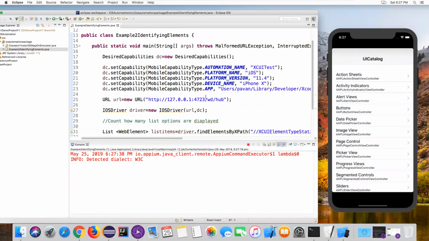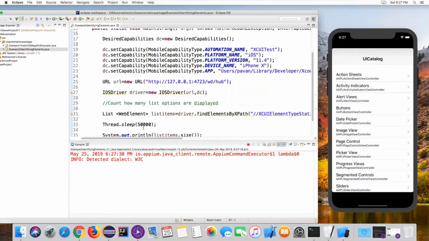So after waiting for 5 seconds, sorry guys, I've just given 50,000. I should give very less time here. 5,000 means 5 seconds, right? 50,000 means it will wait 50 seconds. So for now, I'm just stopping the script. Again, I'll just decrease the time. 5,000 milliseconds means it's 5 seconds. Now let me just run one more time.